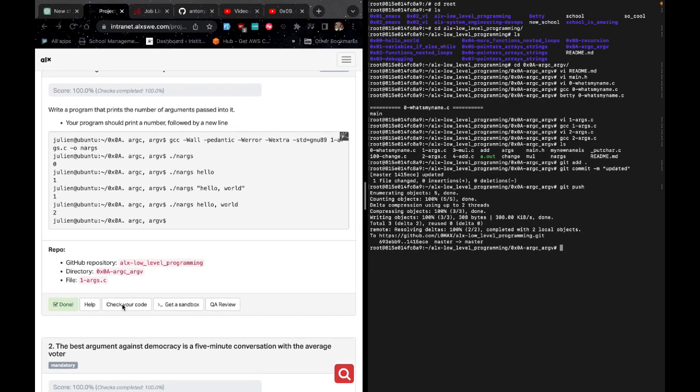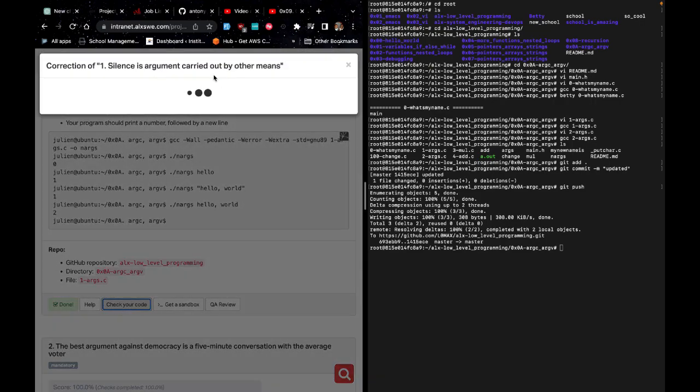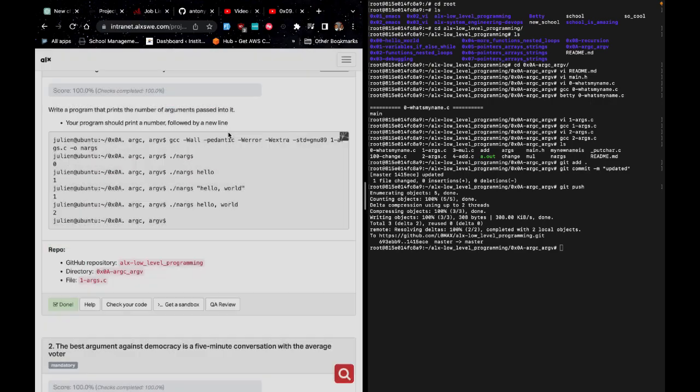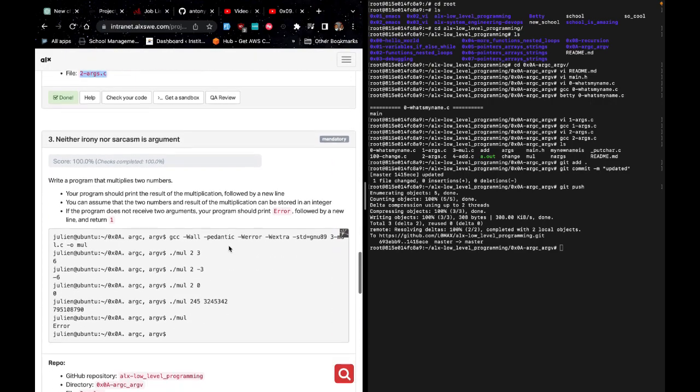And click on check your code. When you click on check your code, the checker will now run and display a success message for you. Now we are on task 3.